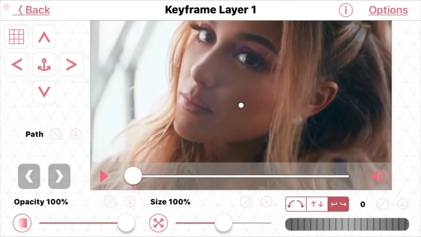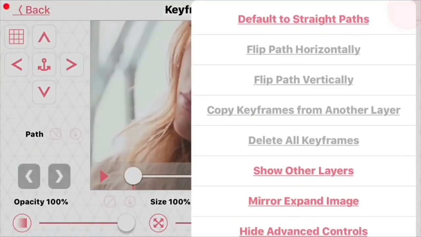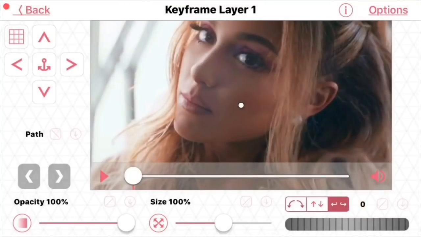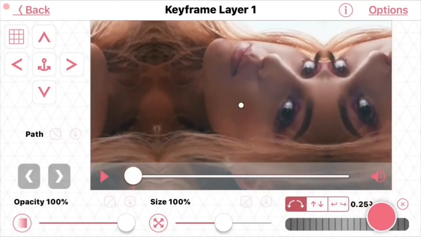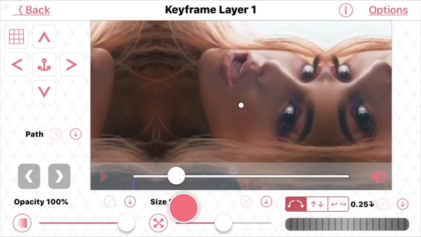So, I want to talk about how you should always have movement in your edits. That way it makes it look better. I don't really know how to describe it. Just listen to me. Always have movement in your edits. So let's say, mirror expand image because you're going to need that. Let's say you were doing a turn transition.